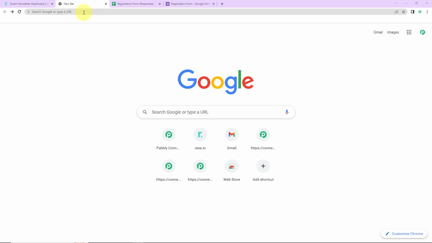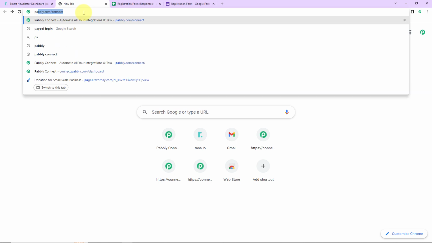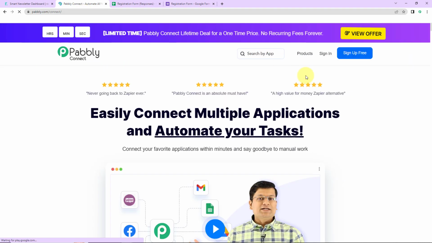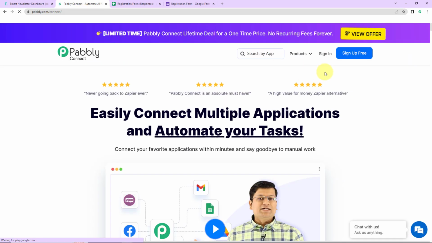To begin with the process, we are first going to type the URL pabbly.com/connect, and as we do that, here we have reached the landing page of this software. On the right hand side, you can see two options, sign in and sign up for free. So if you are an existing user, simply sign in. If you are a new user, click on this tab sign up. It won't take more than 2 minutes, and also at the time of account creation, you will get 100 free tasks. So since I already have an account here, I'm going to click on sign in.